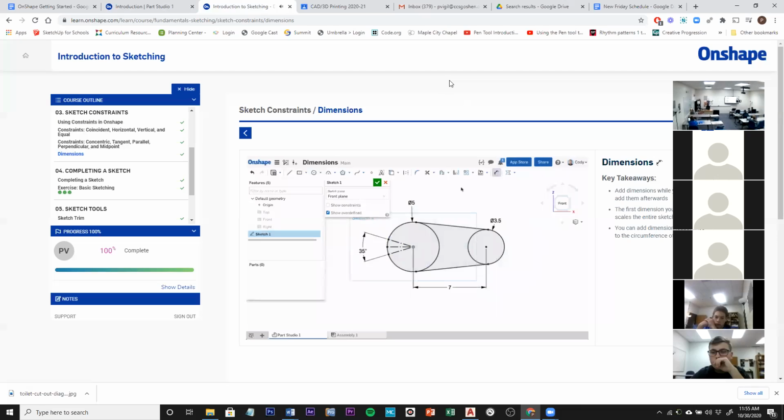Finally, if you need to edit a dimension, you can double-click the dimension in the graphics, enter a new value, and hit Enter. If you want to delete a dimension, simply select the dimension from the graphics and hit the Delete key on the keyboard.